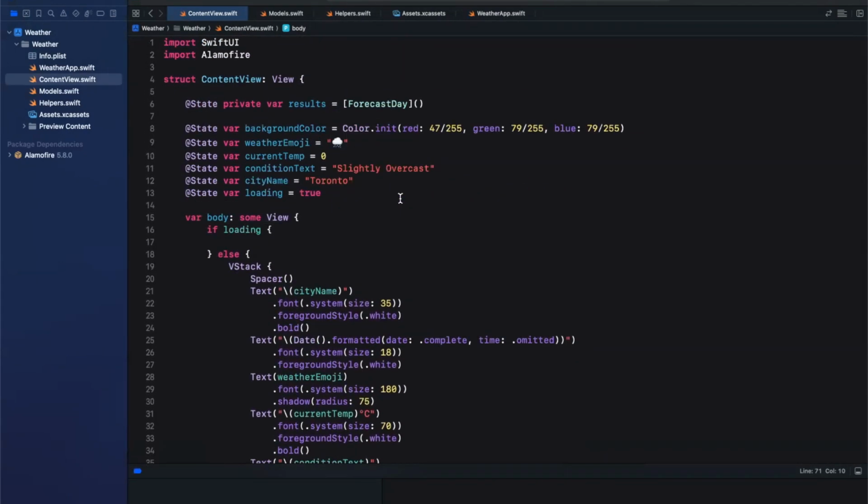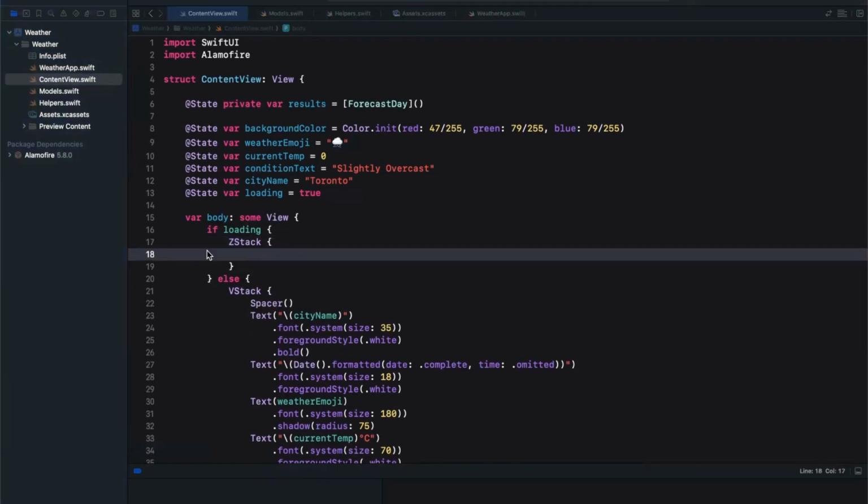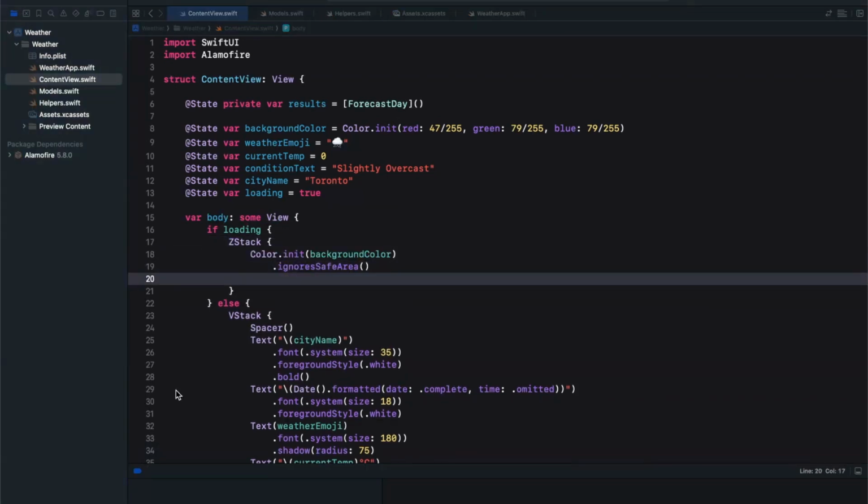So if the data is loading, then show the loading indicator. Otherwise, we're going to show the main UI. First, I'm going to add a Z stack. Then I'm going to add my background color. Then I'm going to add a progress view, which is our spinning indicator.